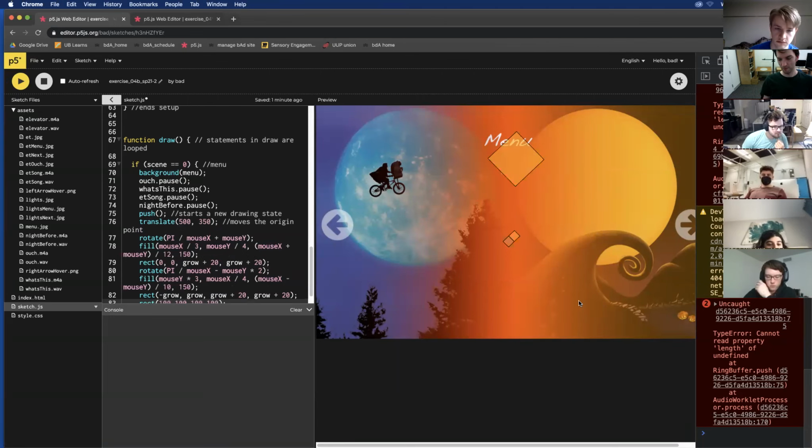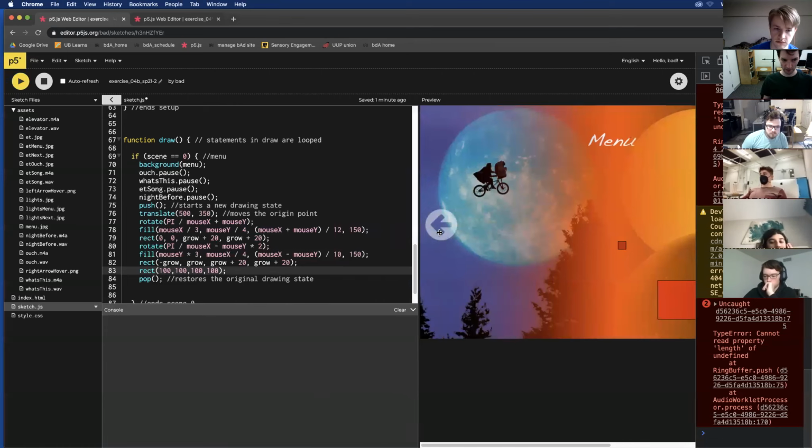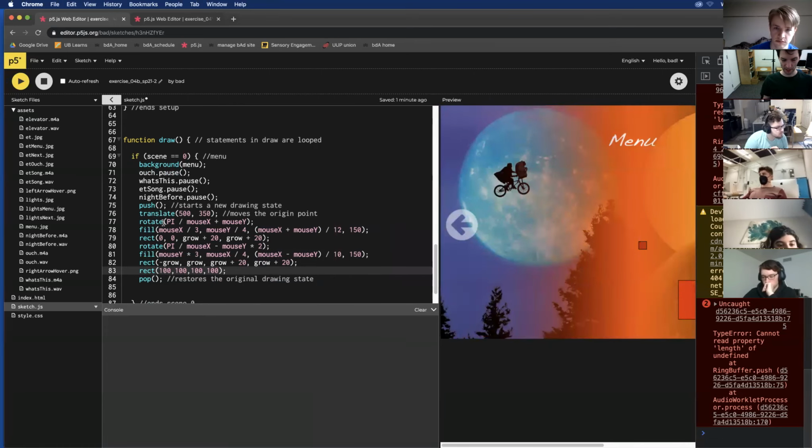Right? It's now included within the push pop, meaning it's getting the translation, it's getting the rotate, it's getting the fill, right? All of these parameters are only applied in p5 to whatever's inside the push pop, which is in this case, these two rectangles.